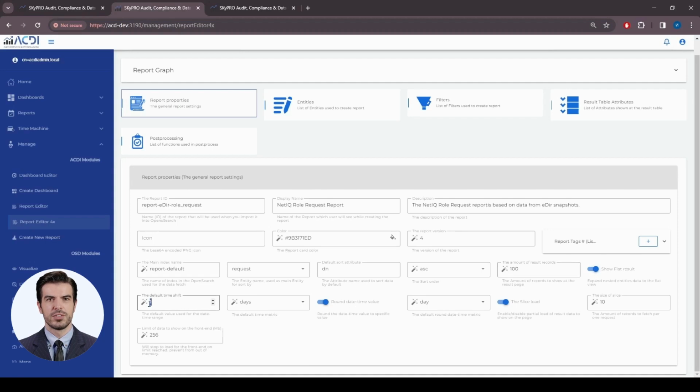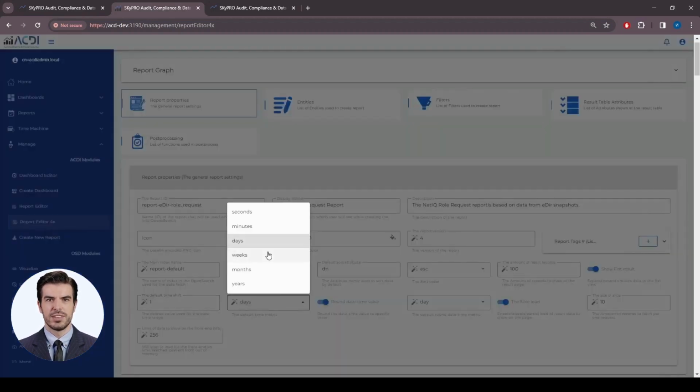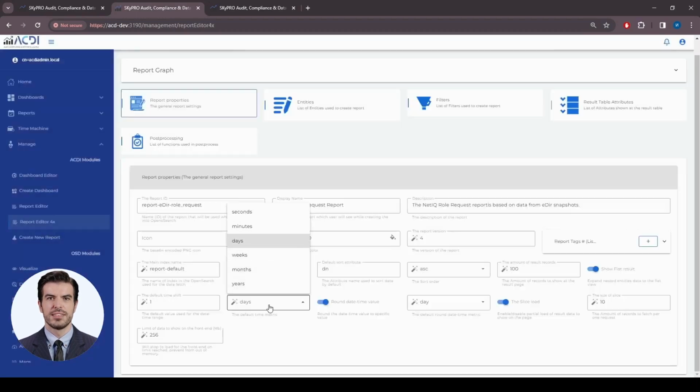For the setup of the default time shift, the following values are used: days, weeks, months, and years. Days is set as the default time shift which will be applied to a date picker in the filtering stage. Here are the round date time value, the default round date time metric.